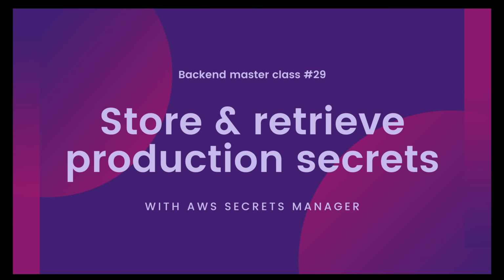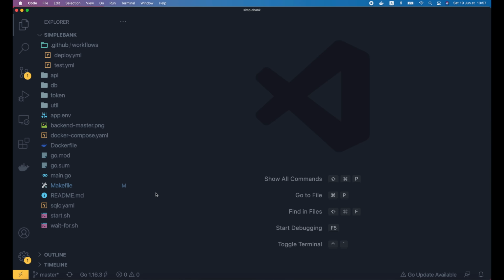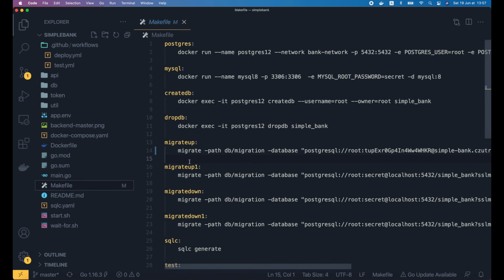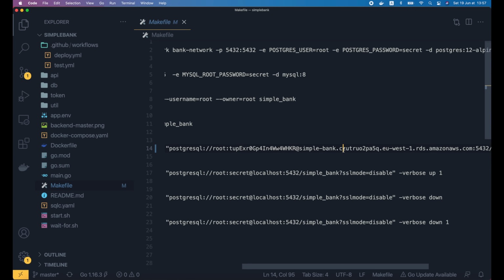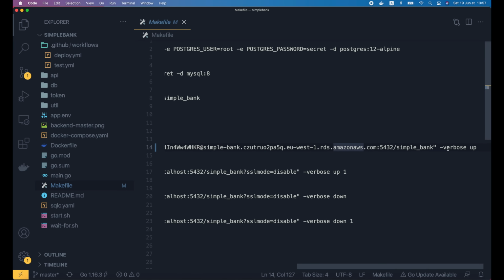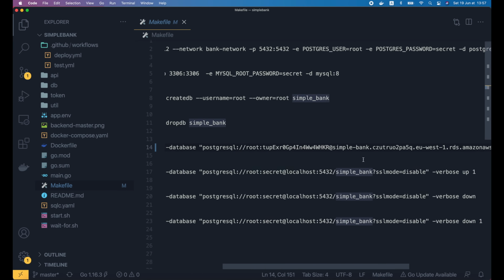In this lecture, we will learn how to use another service, AWS Secret Manager, to manage the environment variables and secrets for our application. If you remember, in the previous lecture, we have set up a production database on AWS RDS, and this is the URL we use to access it.